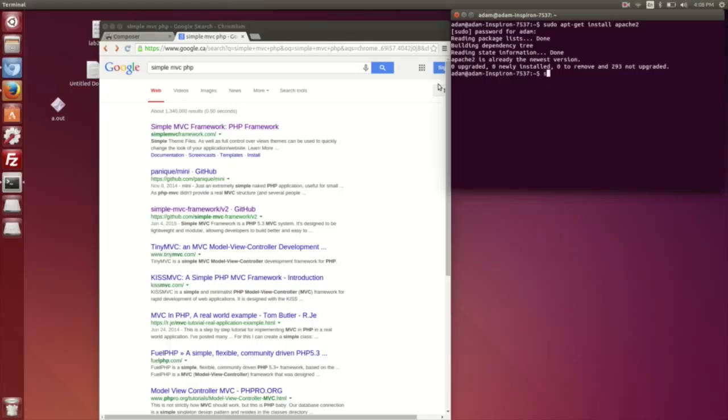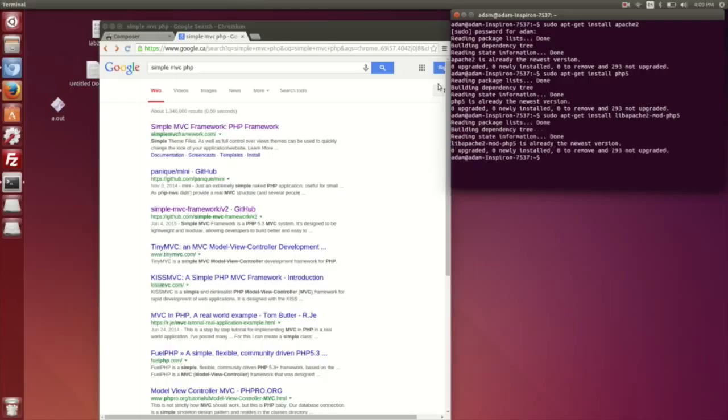The second thing we're going to need is PHP, so sudo apt-get install php 5. Next thing we're going to need to do is install the mod for Apache and PHP, so we're going to need sudo apt-get install libapache2-mod-php5. So hit install.